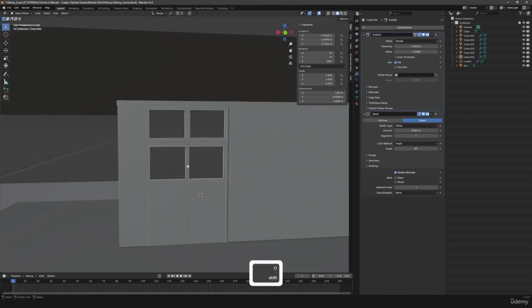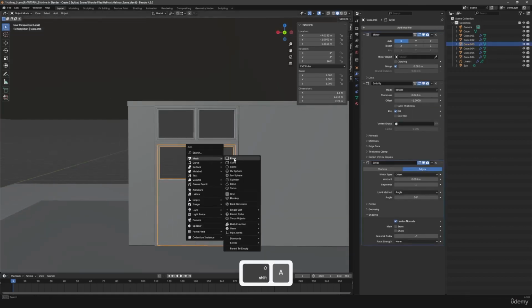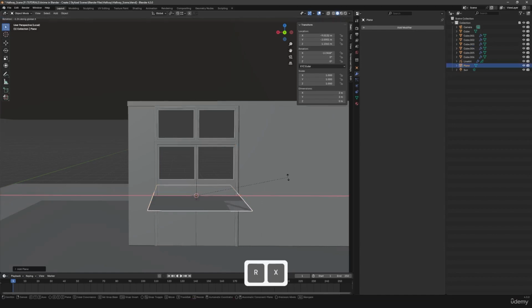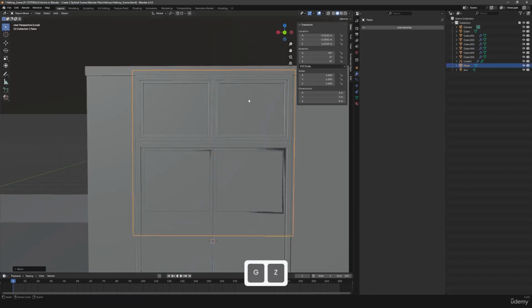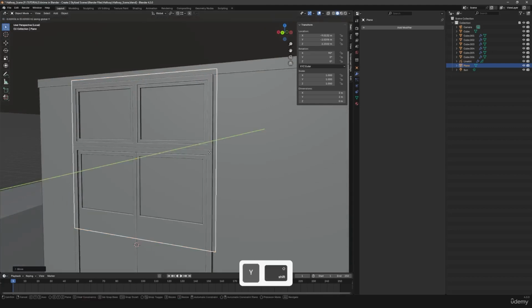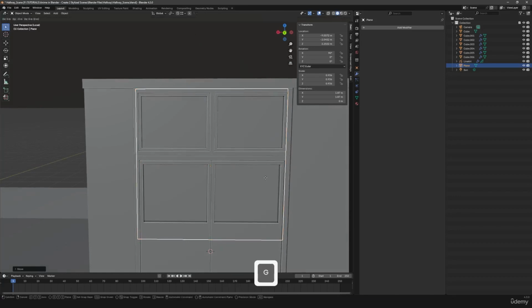Now what I want to do is add the plane that we deleted earlier. So let's just select this, press Shift plus S, cursor to select it, press Shift A and just add in a plane. Press R then X, rotate it by 90 degrees, move it up and just move it backwards. Scale it down to match with the width of the door.